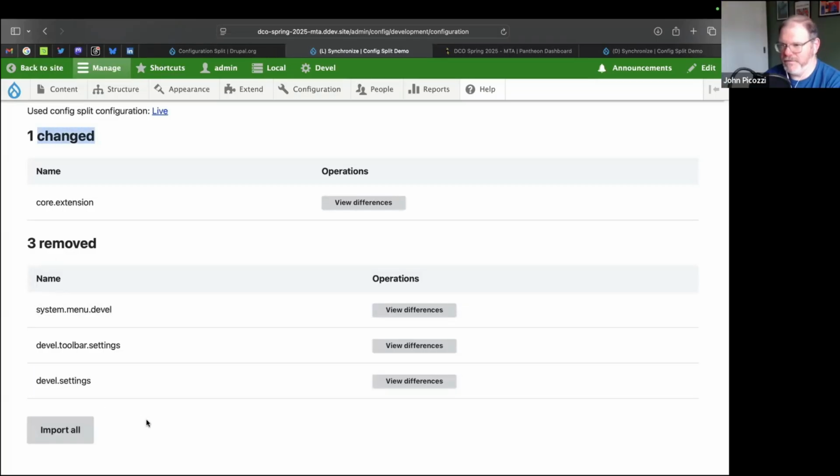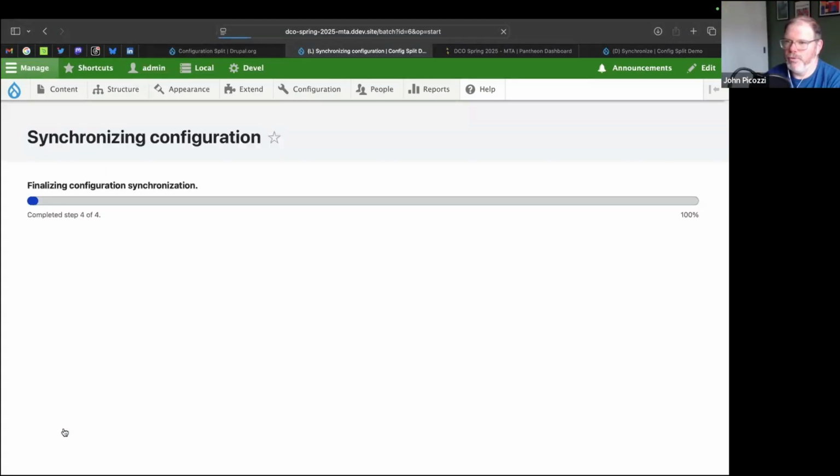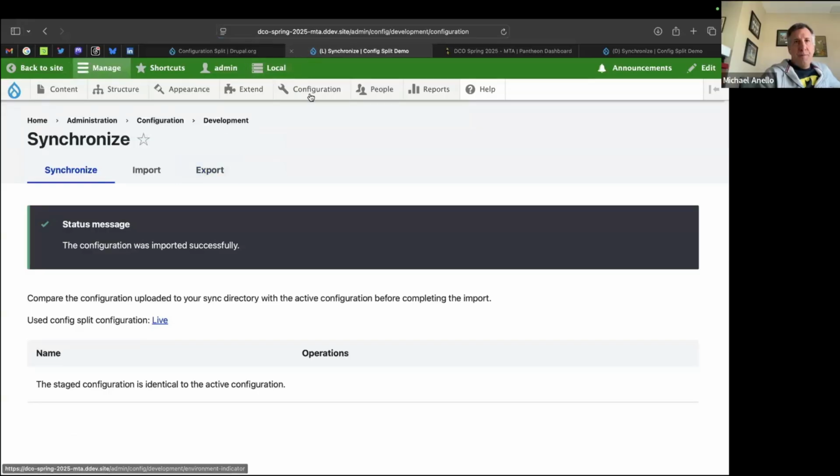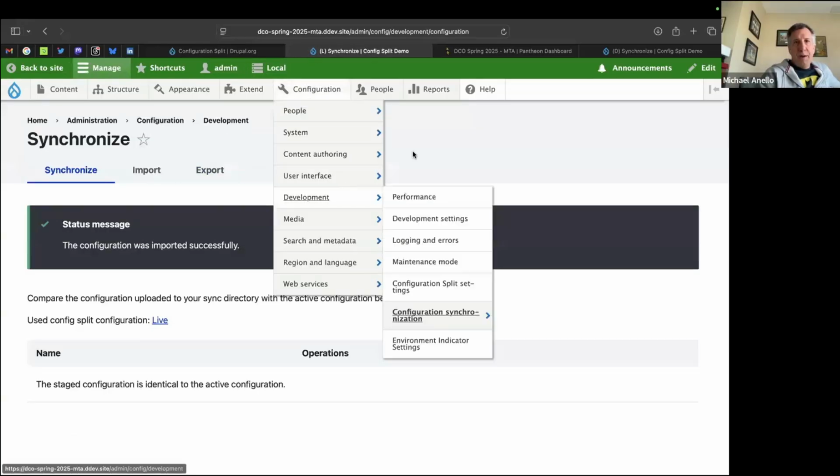From the active configuration. That kind of makes sense because only the local split has devel enabled, and I'm no longer using the local split. I'm using the live split. So if I want to sync my site with the live split, devel cannot be enabled. That's exactly what will happen. So let's do that, and you'll watch it happen. There we go. Hey, look at that. No more devel up there, no more devel module.